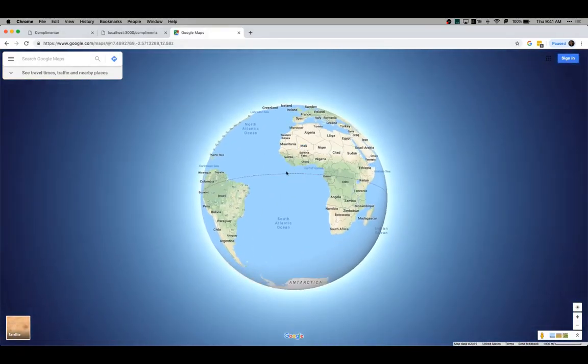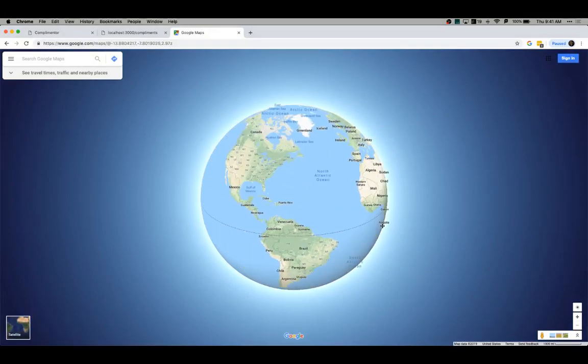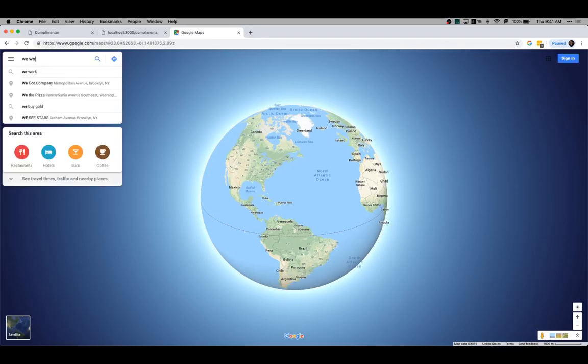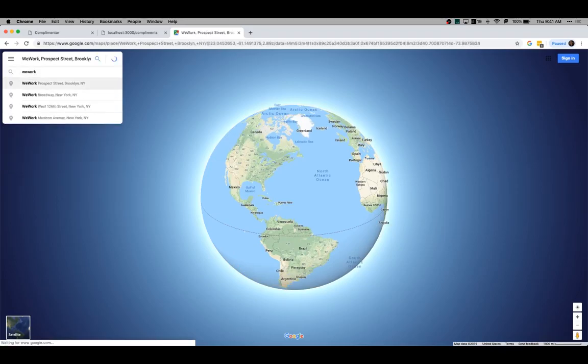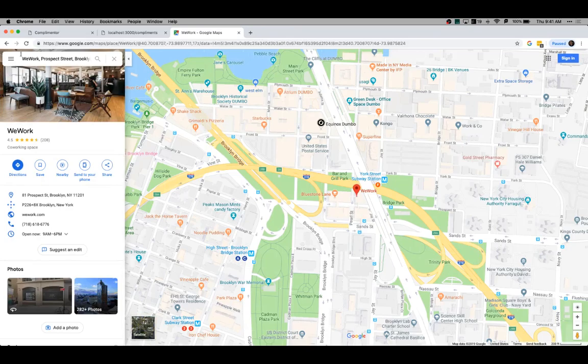But yeah, this is crazy, right? And if I search WeWork, Prospect Street, Brooklyn, did it make a new page request? No, right? This feels more like a native application. This is the power of a single page web application. The user interaction is snappy and responsive, and everything happens on one page. We don't have to reload anything.